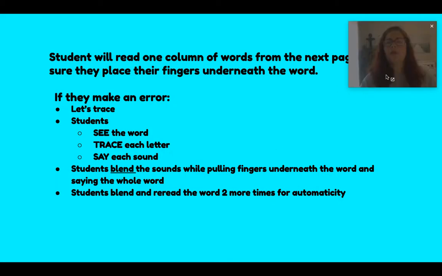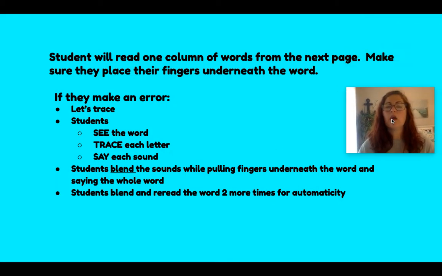Okay. Now the student is going to read one column of words from the next page. Make sure they put their fingers underneath the word. If they make an error, say, let's trace. Make sure that they see the word while they're doing the tracing. They will trace each letter and say each sound as they do it and then blend. Make sure they do it for a total of 3 times for automaticity.